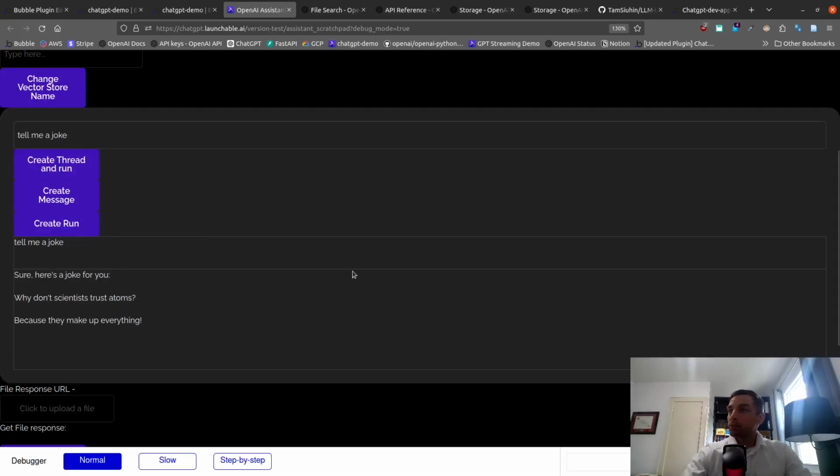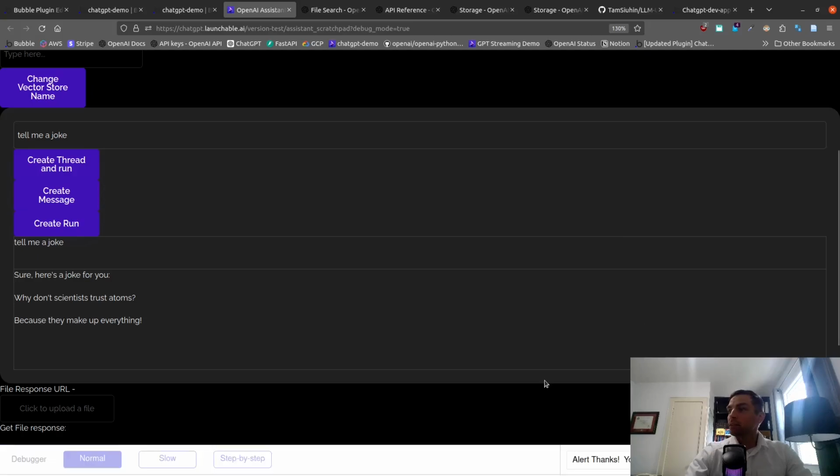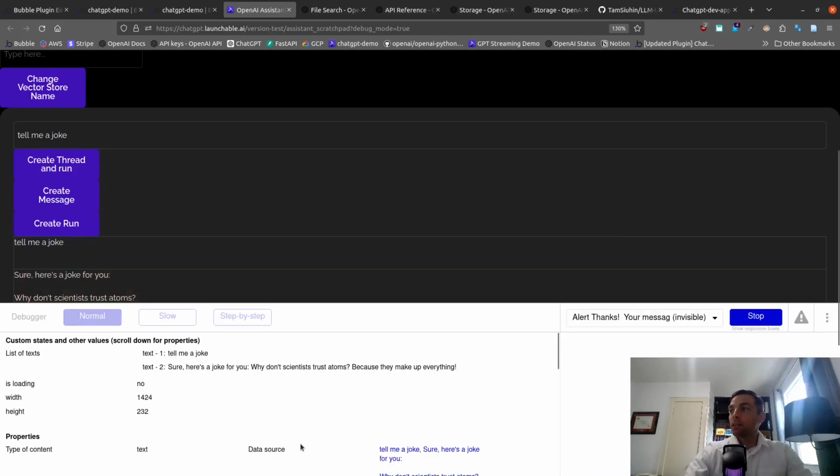But the problem that we're facing here is that when we run this, it will add the message to the thread through the API, but the on-page display for the assistance container doesn't know that that message has been added.